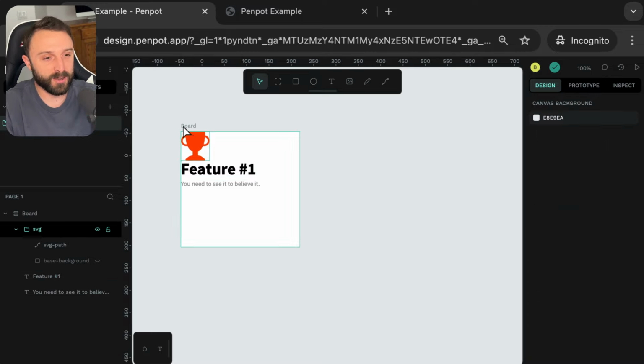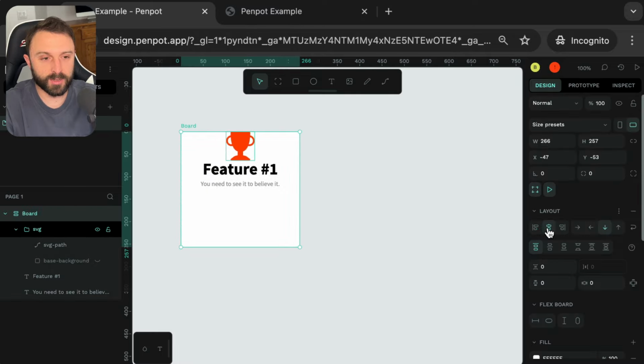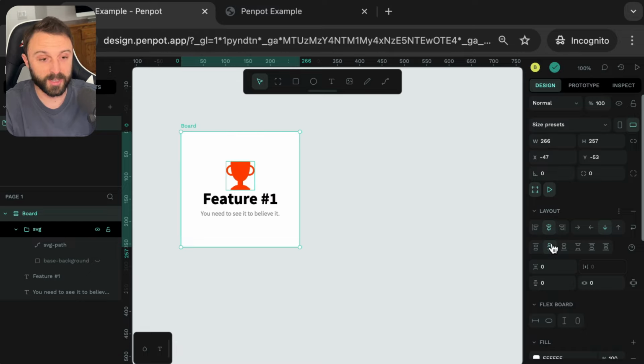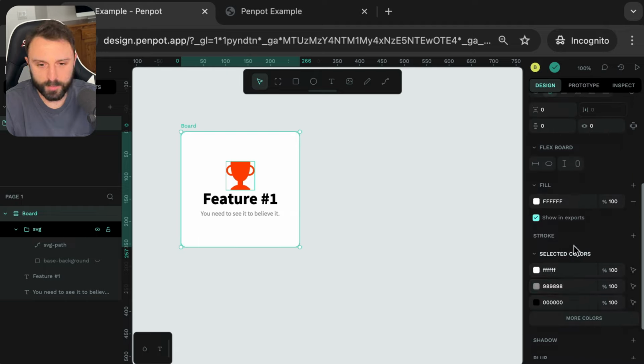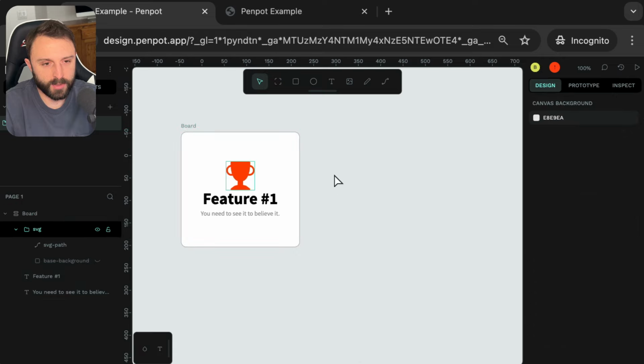Okay, so now let's have them be centered horizontally and vertically, right? So you'd click on your board. This will center them along that axis, and then that one centers it vertically. Cool, and then we could tell the board as a whole to have maybe some border radius. Let's go with 12. And then finally, let's give it a really light border. So stroke, I'll just use a really light gray. See what that looks like.